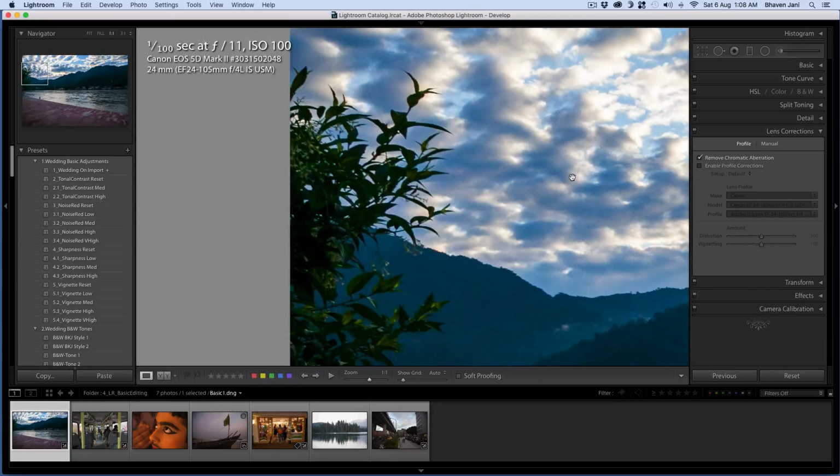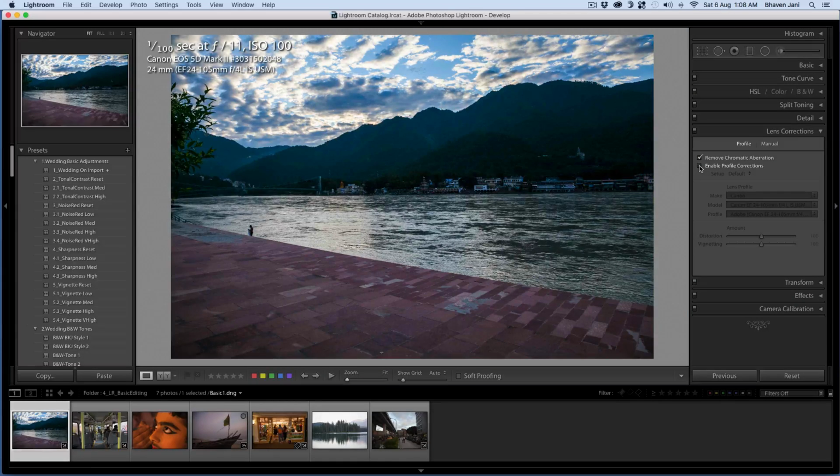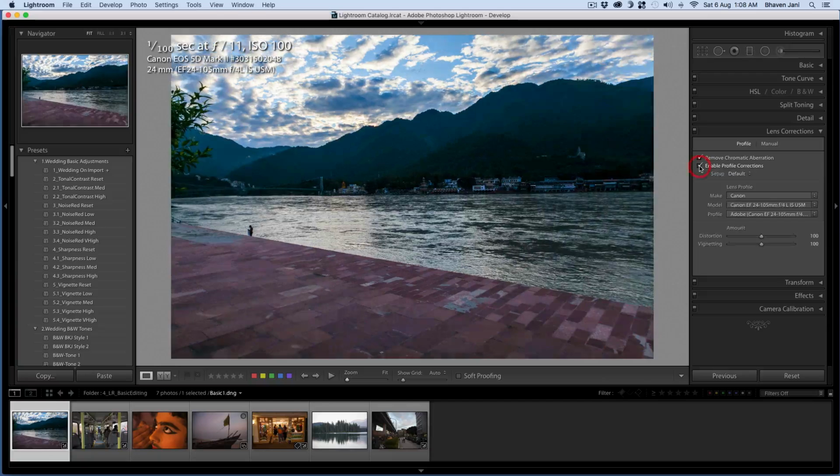I'll zoom out of the image and I'll check on enable profile corrections. Keep an eye on the image and you'll suddenly notice that the vignette it had at all the four corners is suddenly gone, and the image also suddenly appears to have shifted a bit. Keep an eye on it. I'm going to uncheck and check on enable profile corrections. I'll uncheck and check on it.